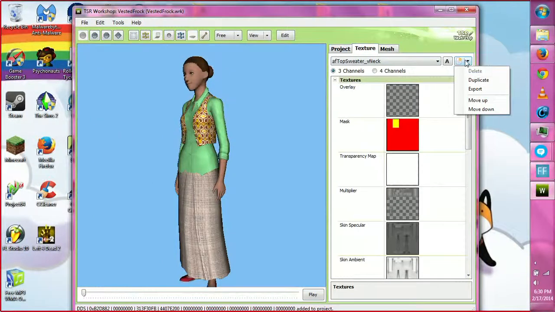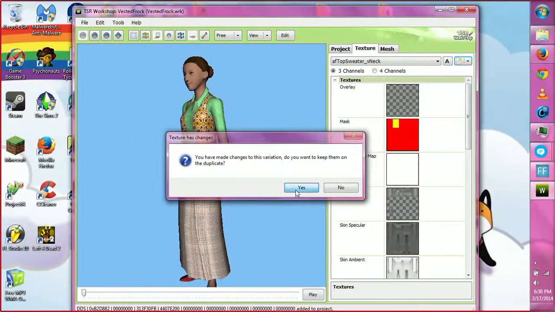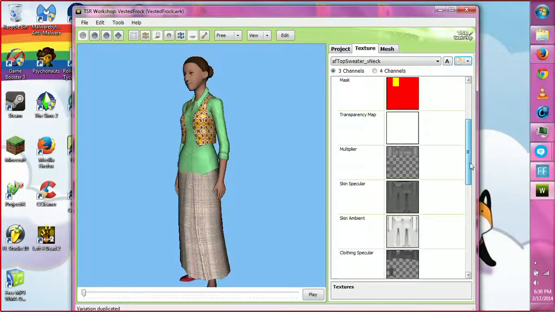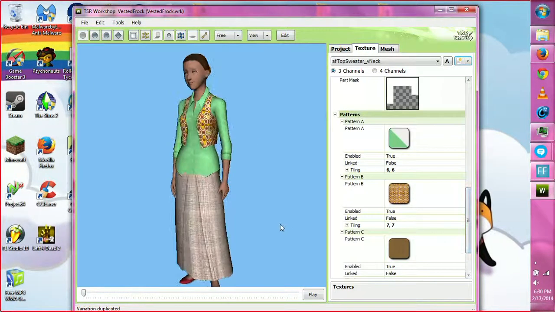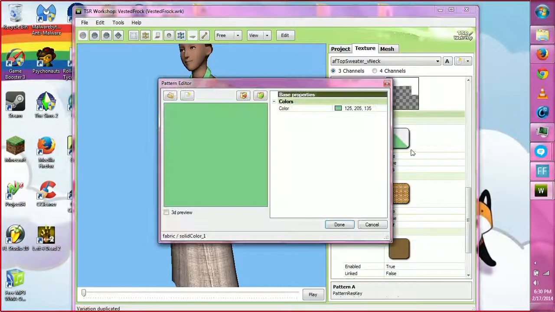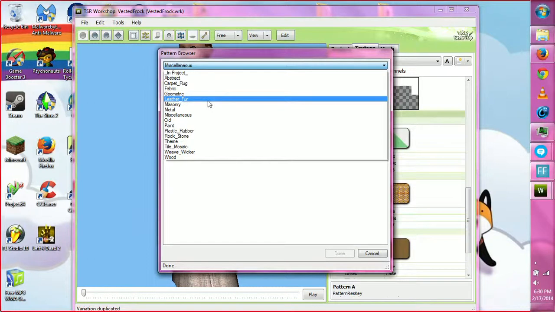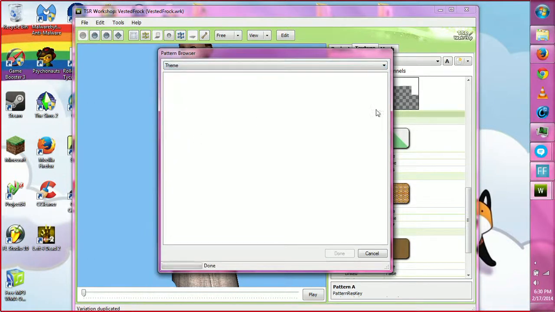And then if you want to have more, just duplicate what you've got, and then you can re-edit it from there. Like, say, this time we'll have a patterned shirt with a plain jacket. And I think I'll go with theme this time.